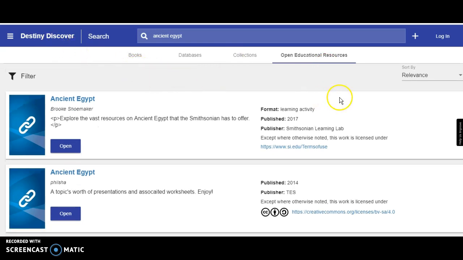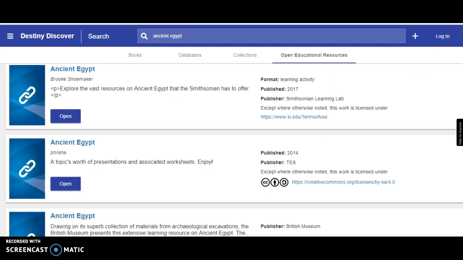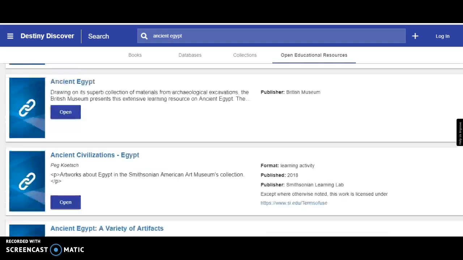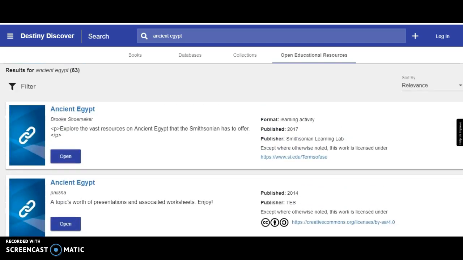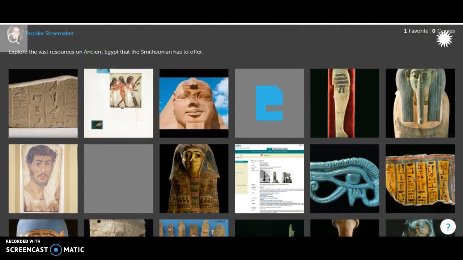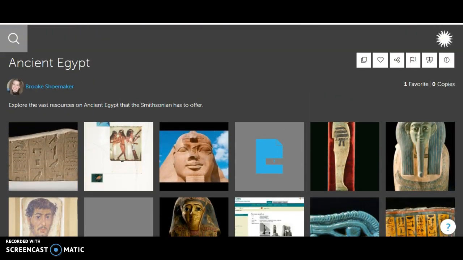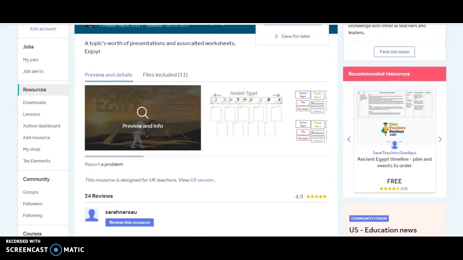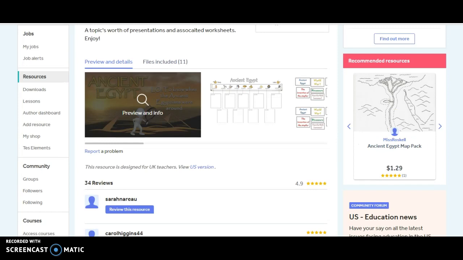Okay, honestly, I'm really thrilled about this, the open educational resources. There's a lot of helpful information in here, not just for students, but for teachers as well. I followed the first couple links, and this one is pretty much just pictures of items that were in ancient Egypt. This one, though, is a fantastic resource for teachers. I was thrilled to find it.